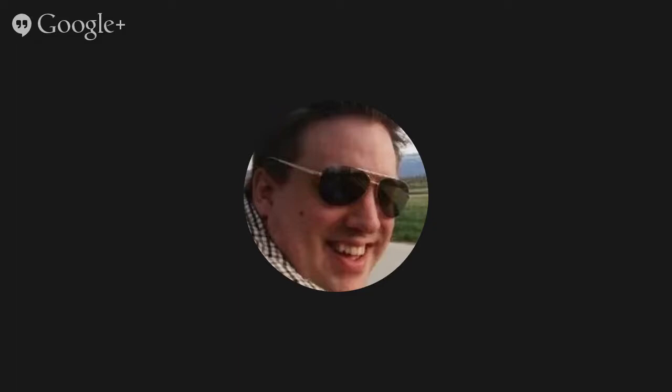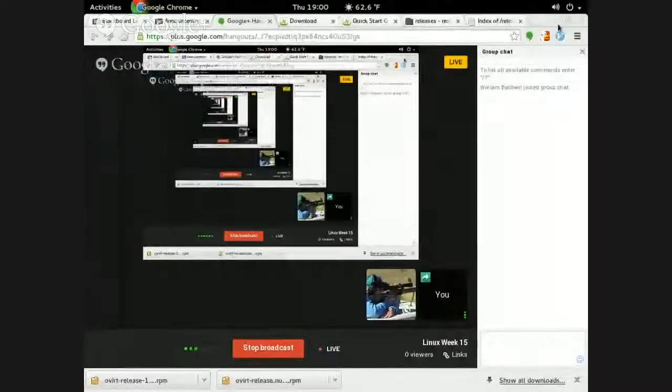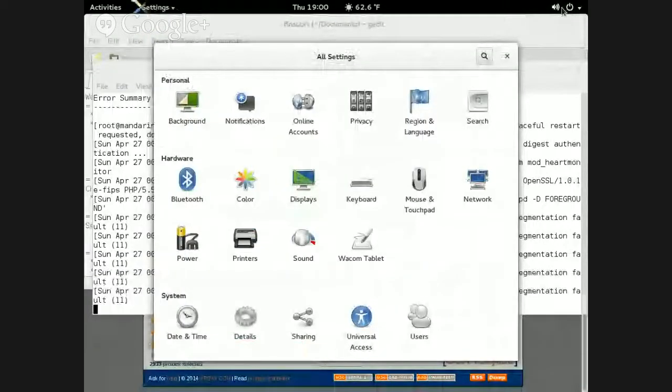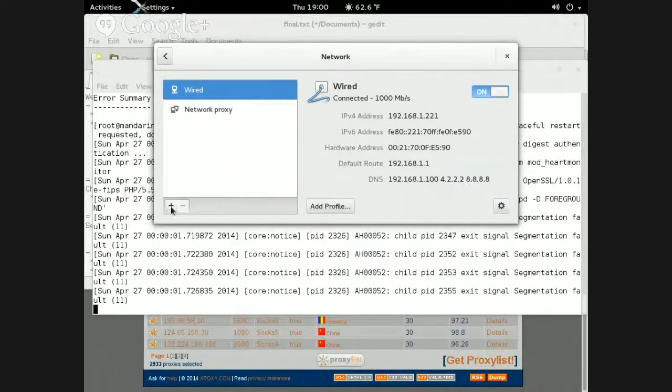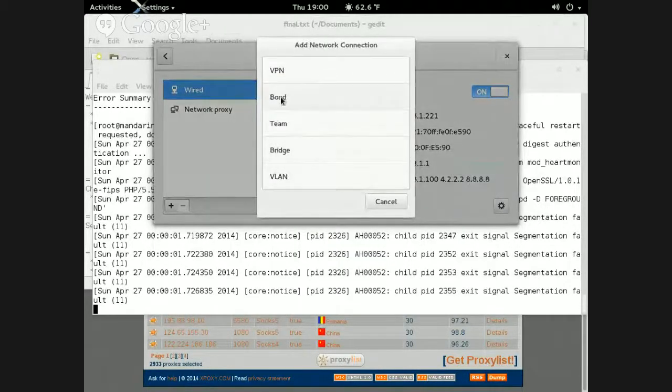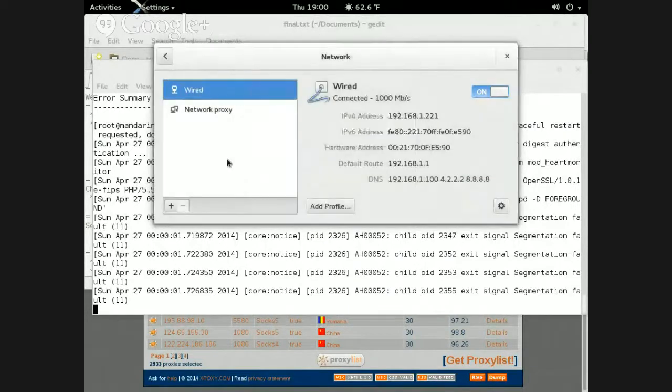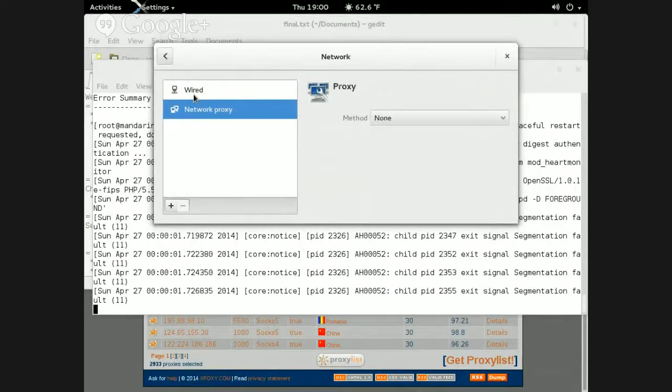So the question was for proxies. I'm going to share my screen. And we'll just minimize this. So under network, you have where you can add a proxy. Why do mine not show? Oh, because I'm kind of slow today.